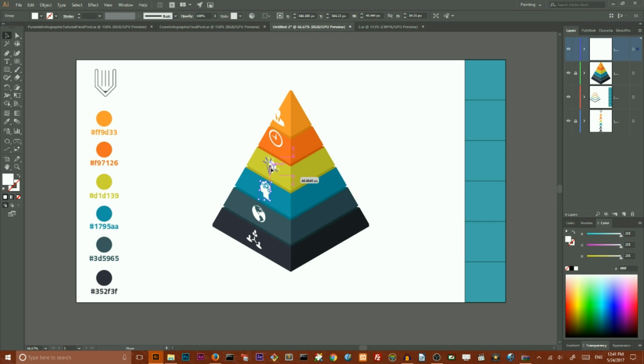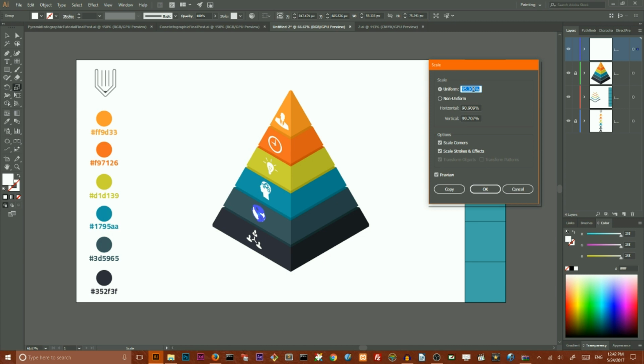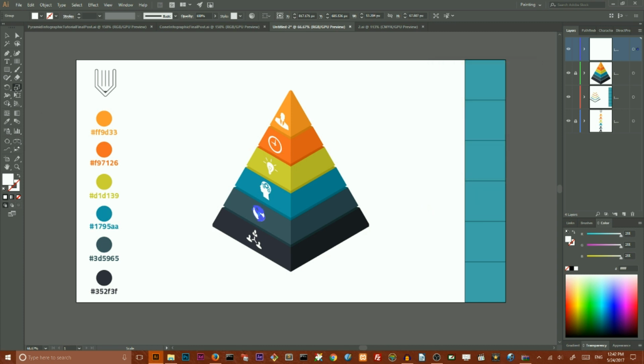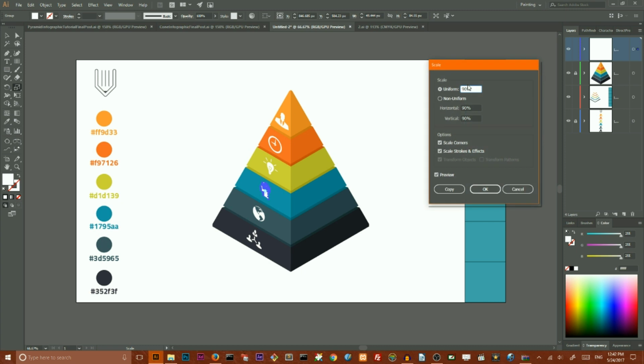It looks nice, but last step, I need to resize my icons a little bit, so it feels like the perspective of my pyramid. So first of all, I want to grab these icons, access my scale tool or click S, set uniform scaling to 90% and click OK. Then here I want to double click on my scale tool and set the uniform scaling to around 80%.